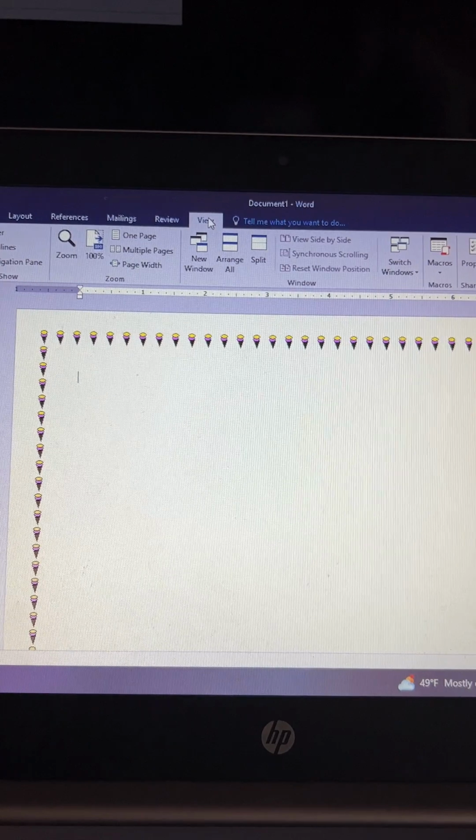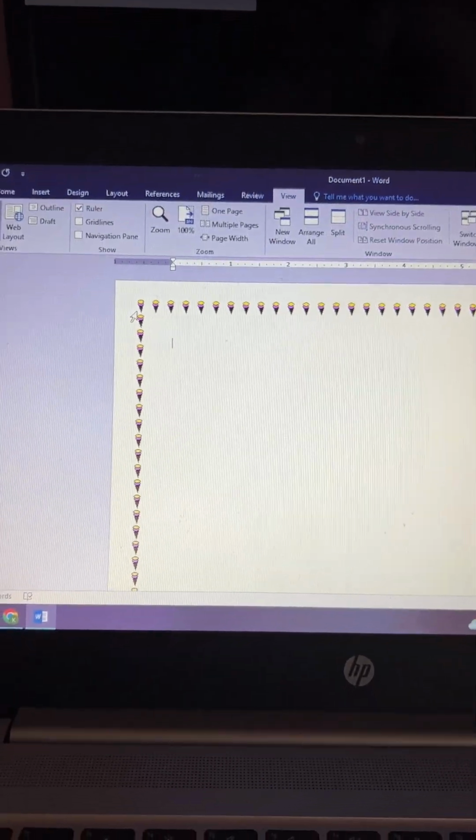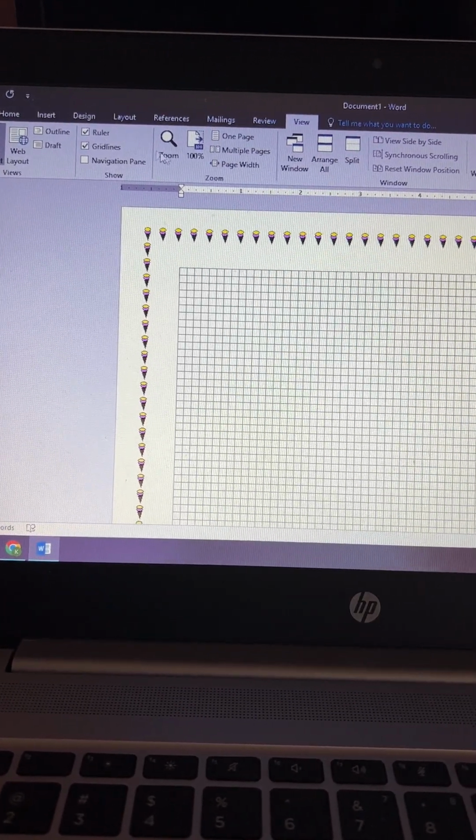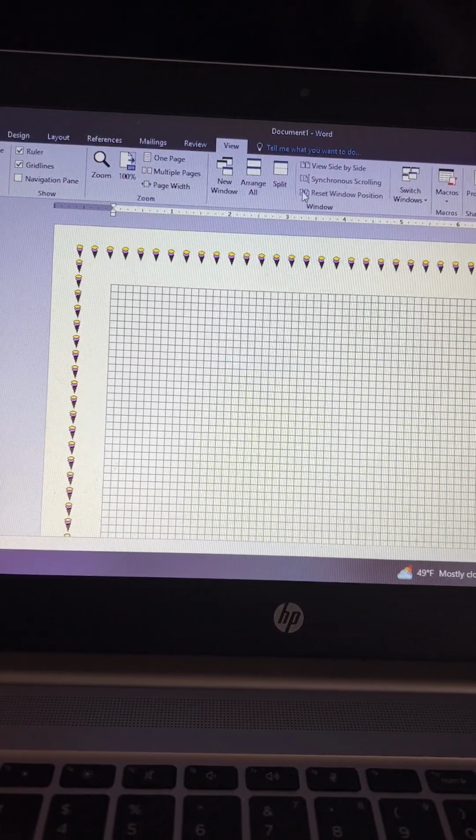View is exactly what that is, how you're going to set up your view. If you're going to use outlines, grid lines, if you need that. If you need the ruler up there, if you need to zoom in, if you need to do a split screen, all of that stuff.